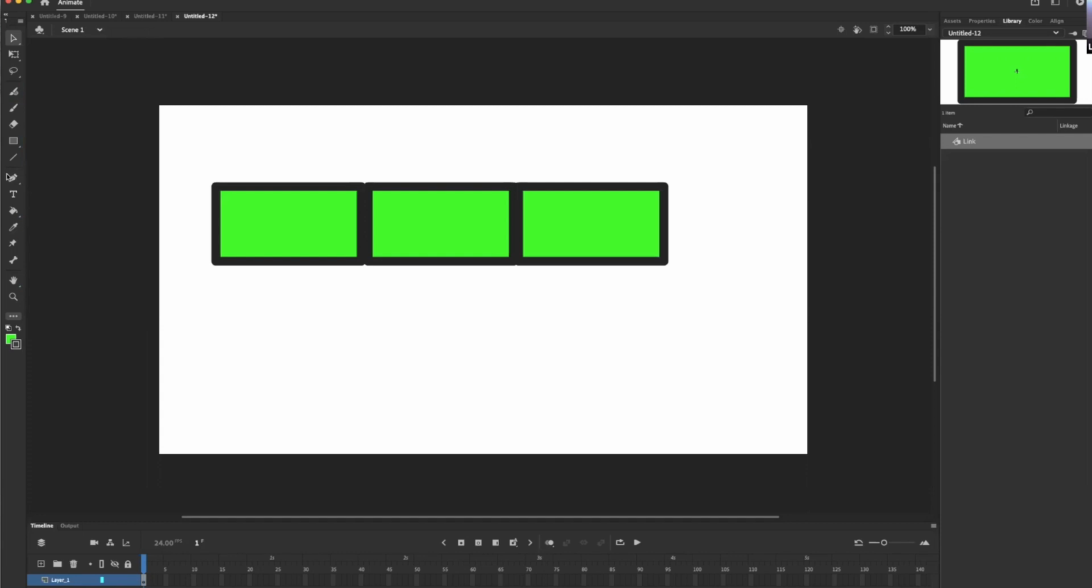So I'm going to grab my bone tool. Now, I have nothing selected right now. So I'm going to grab my bone tool and click on this item, so I have in essence selected this item. So I'm going to go from my center registration point to here to the next link. And so I'm going to stop right there.